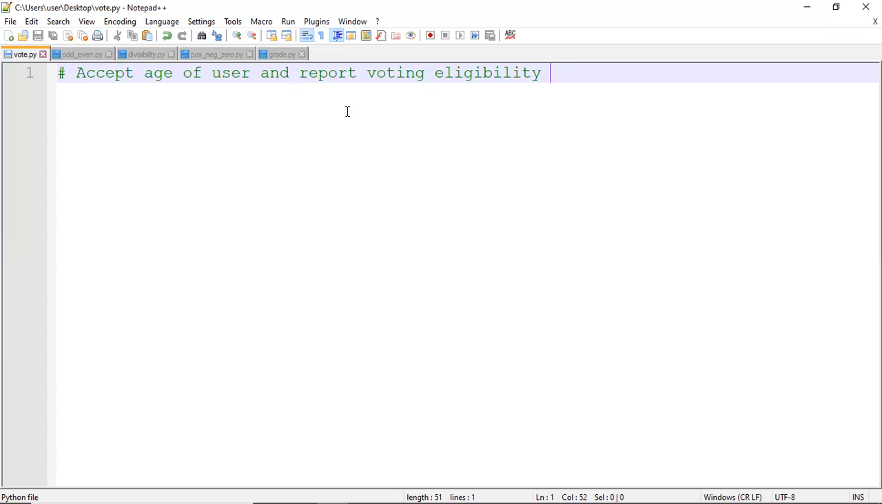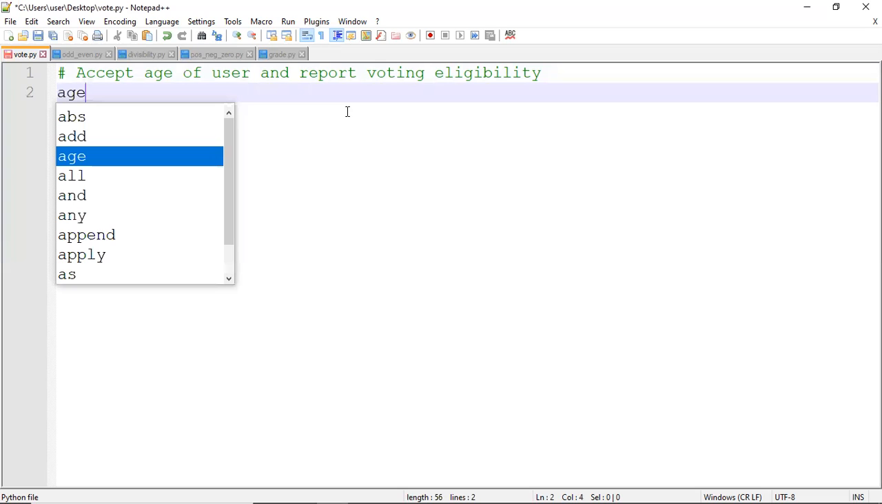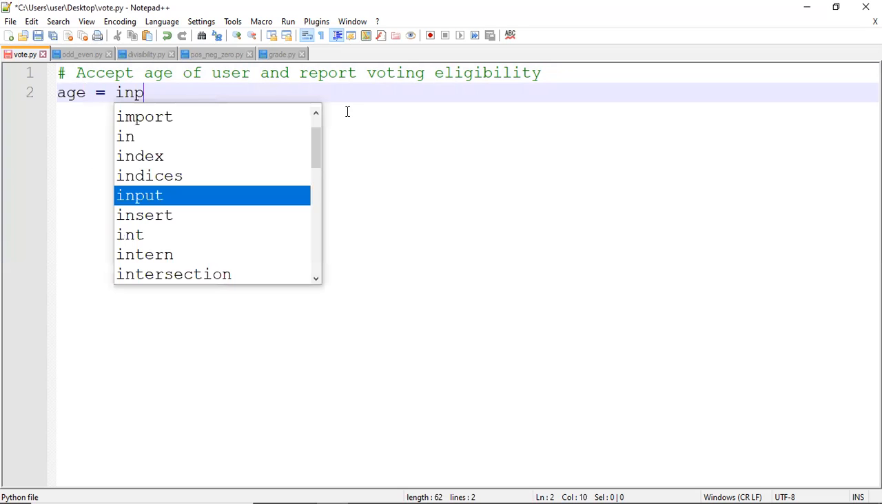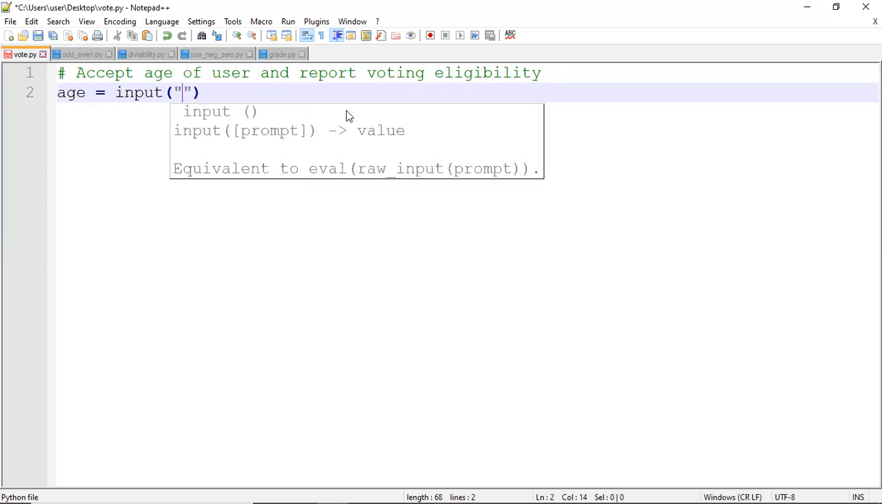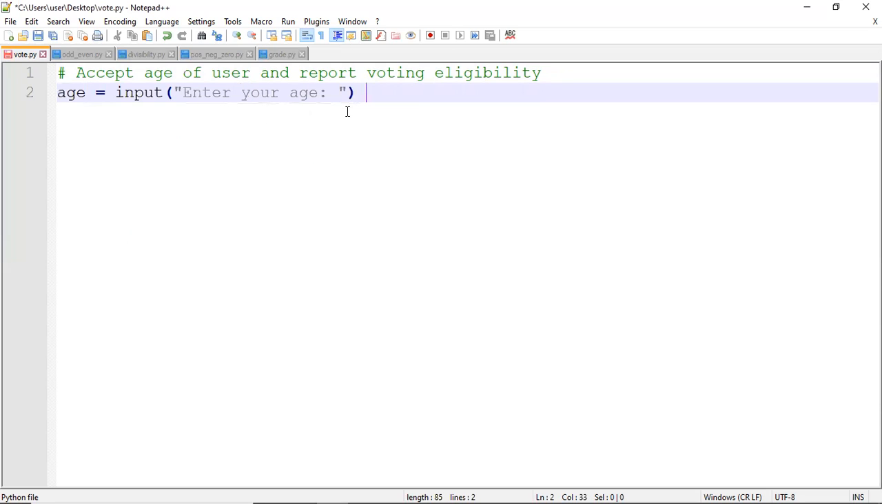Okay. Now, having said that, what we need to do is implement this using Python statements. First thing that we need to do is accept the age of the user. So how do we do that? We use the input function, and obviously we are going to prompt the user with a message saying enter your age. Now on seeing this message, what will the user do? The user will enter a value which denotes his or her age.